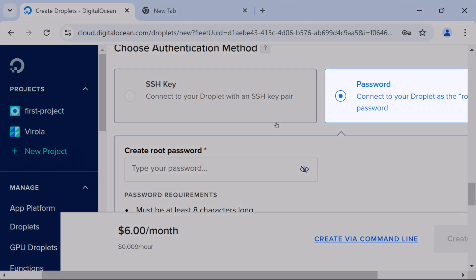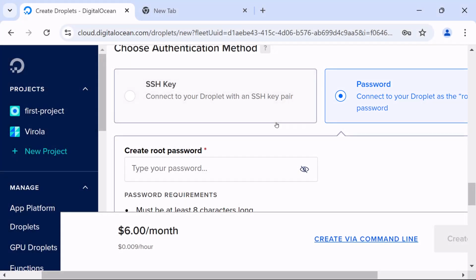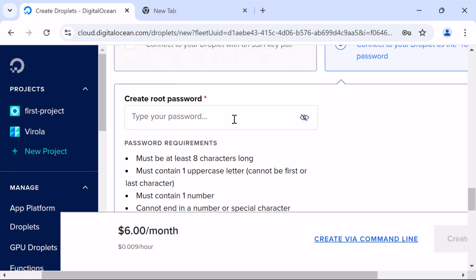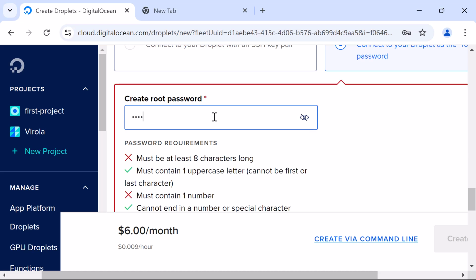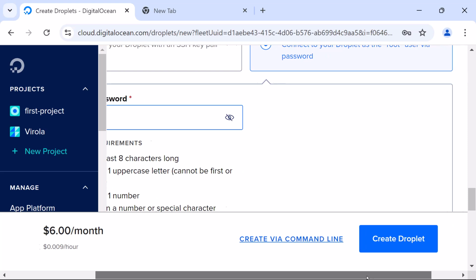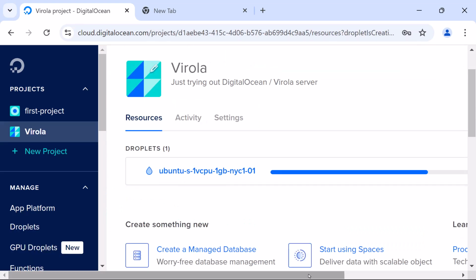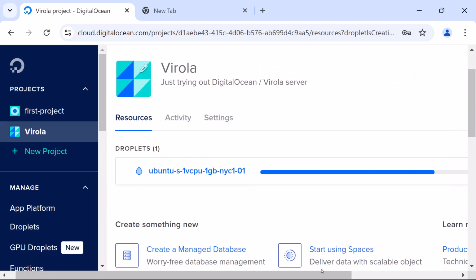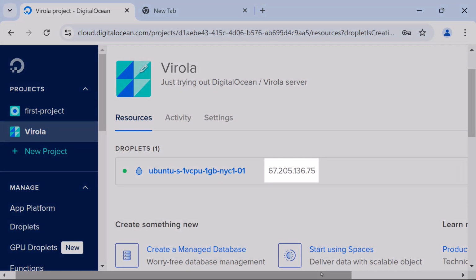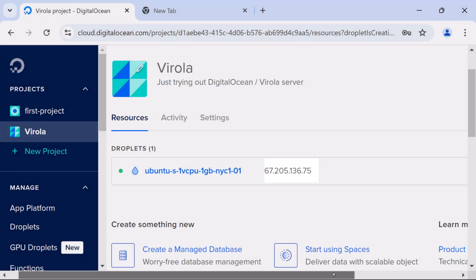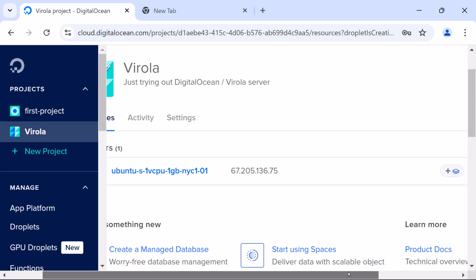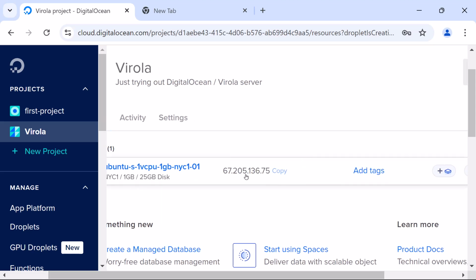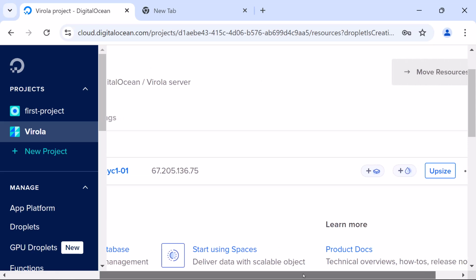I will select a password as the authentication method, but you can connect your SSH key pair. Now I'll create a password and click Create Droplet. My Ubuntu droplet is ready. As you can see, an IP address is assigned to it. I will use this IP address when configuring Virola service connection settings. Now I will launch a droplet console to install Virola Server.